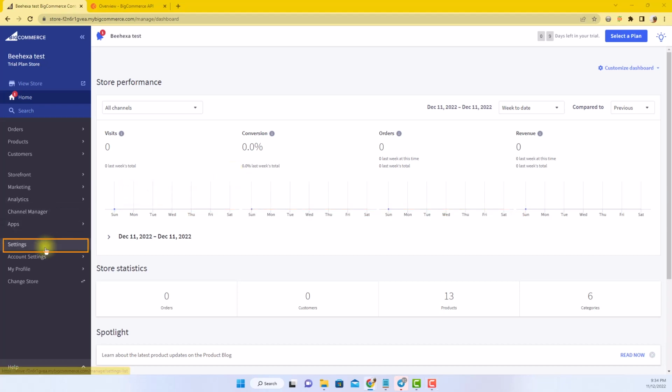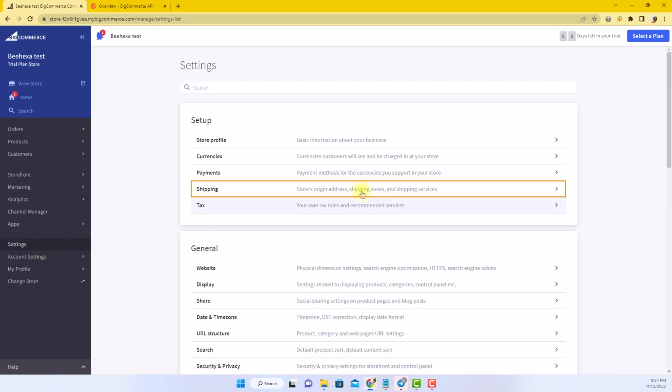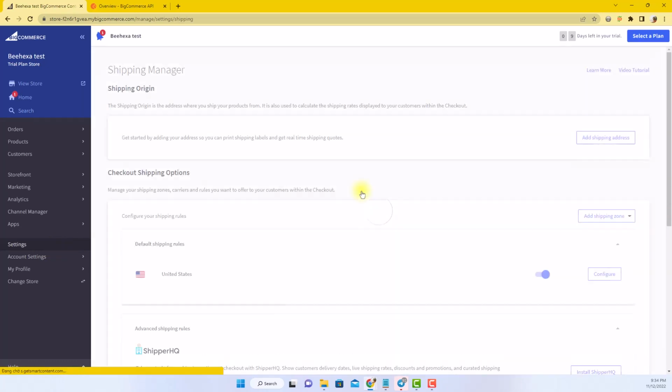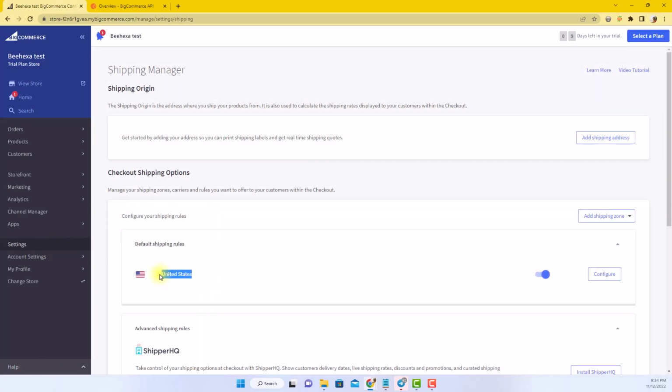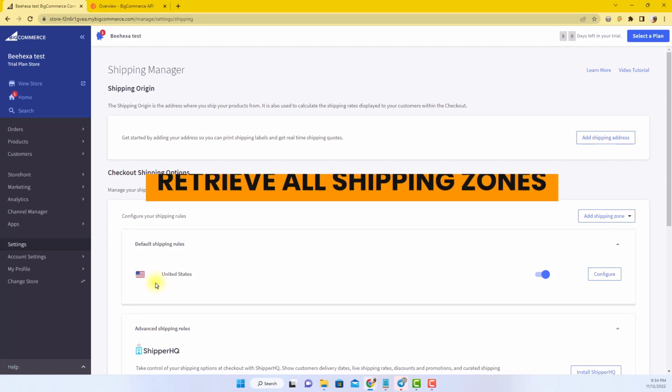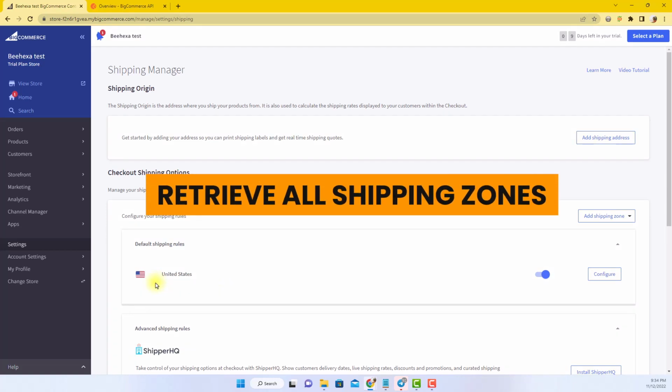Go to Setting, and Shipping Zone is in Shipping section. As you can see, our store just has a shipping zone, United States. Now we'll retrieve all shipping zones.